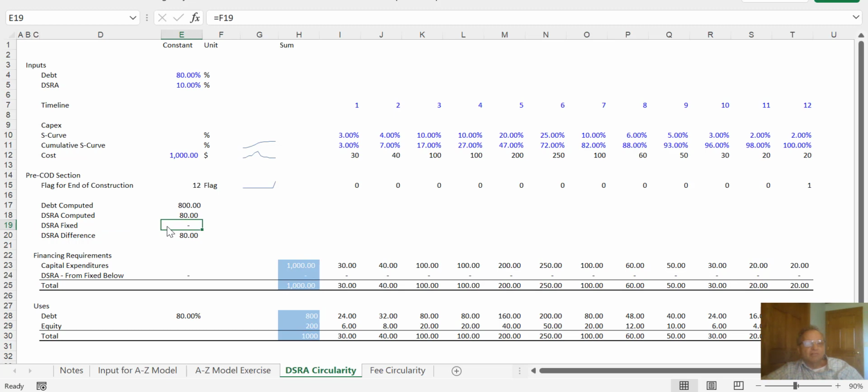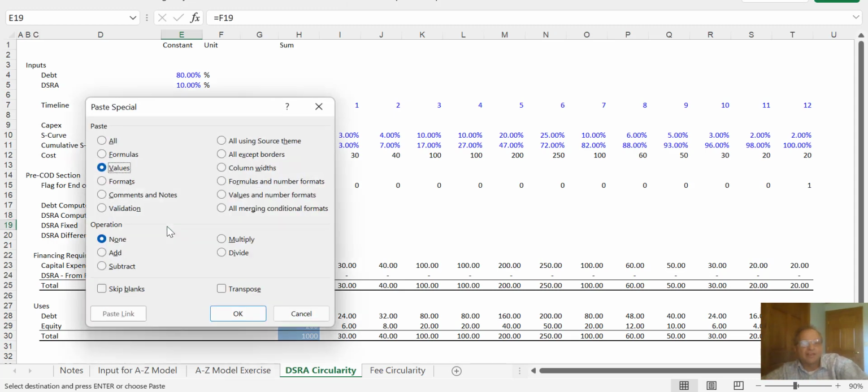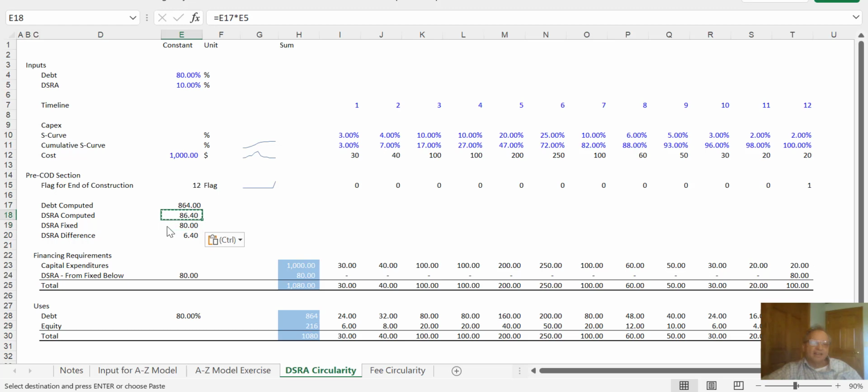So what we would have to do is copy from the computed to the fixed, and then we'd have a difference, and we'd go around and around and do what we did last time. But this time, we're going to do it with a UDF.